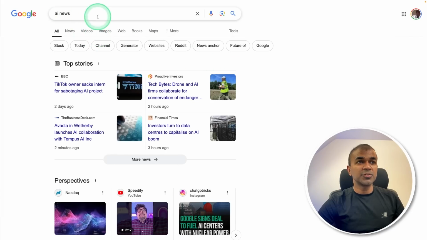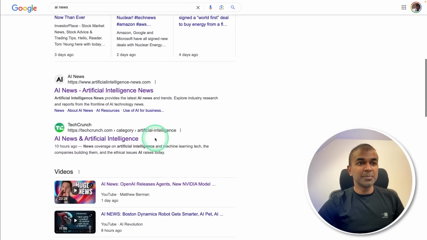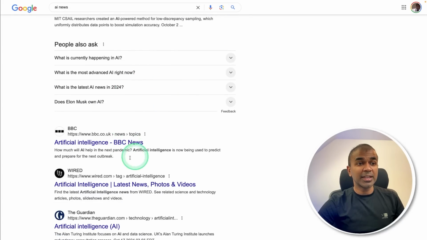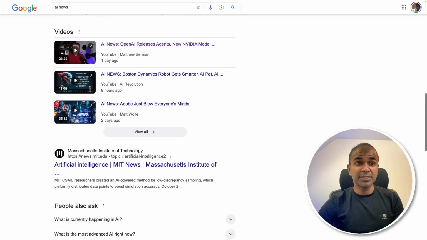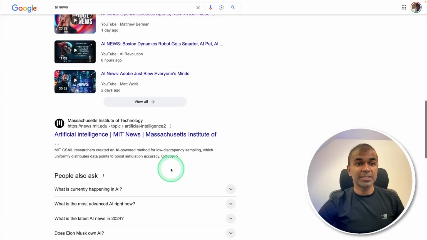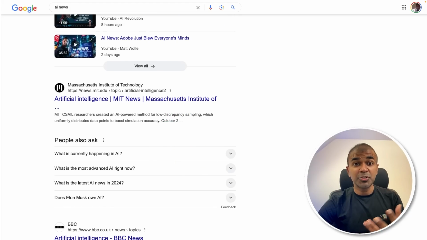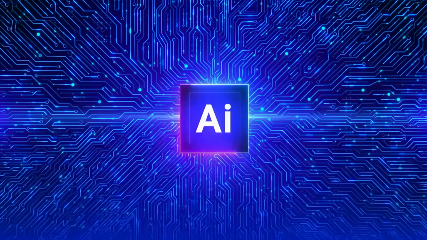As you can see, when you search for AI news, you get multiple links and you need to go and click all these links to get an understanding. What if you have an AI agent which can go and click all these links, get all the data, and summarize it for you? That's exactly what we're going to see today. Let's get started.